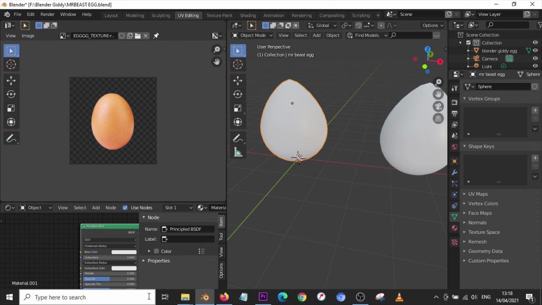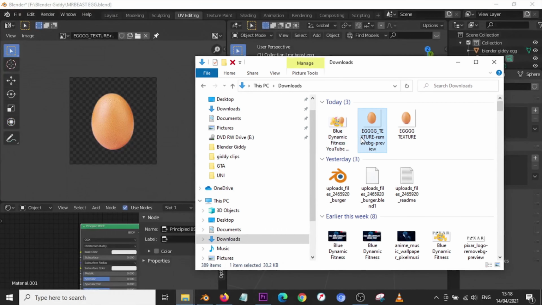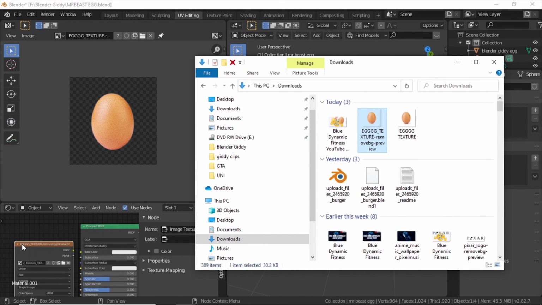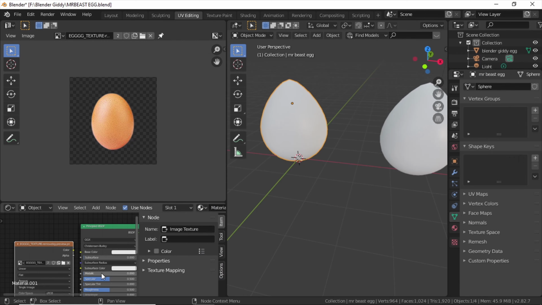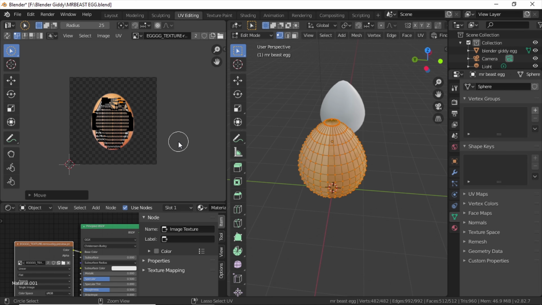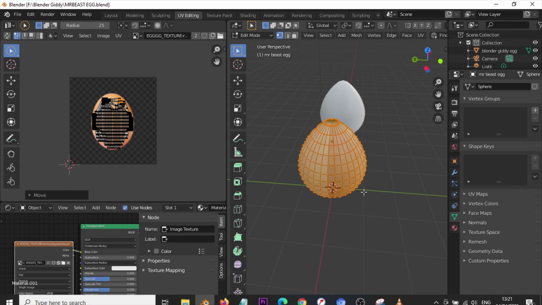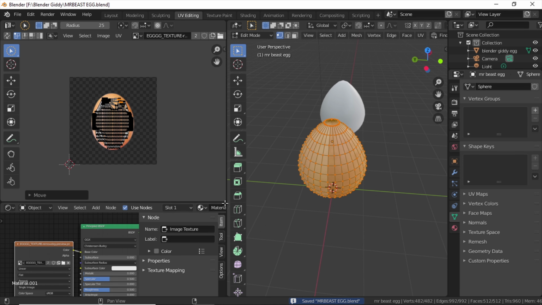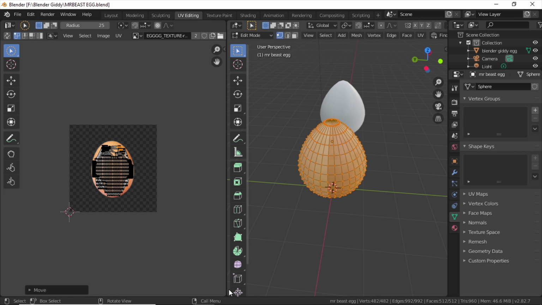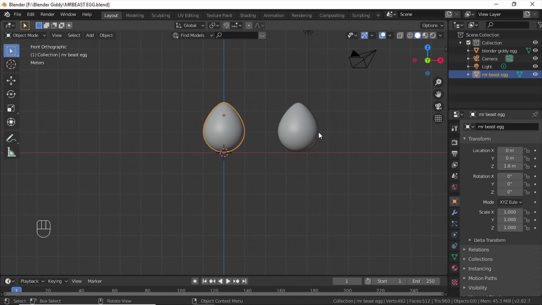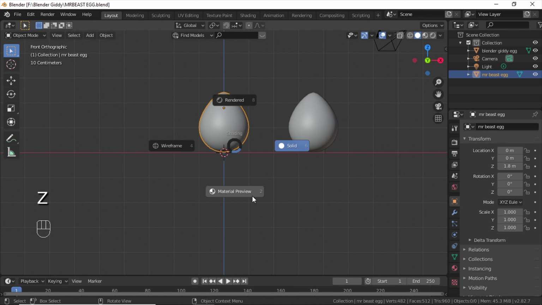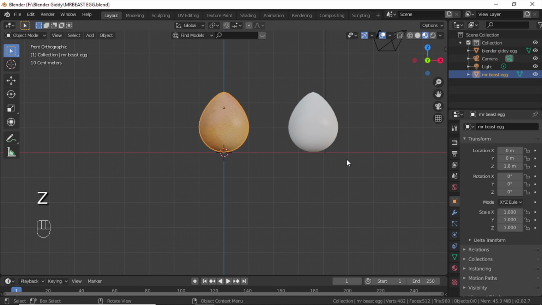So you can come here to make our life easier. You just come to whatever you put there, then you plug the color into the base color. Simple, that's it. Now this is the egg. Ctrl S. With all that being done, now it's time to remove our node editor, because the other egg is already that color and we're not going to use it. Go back to our layout menu, Z, material preview, say Mrbeast egg.